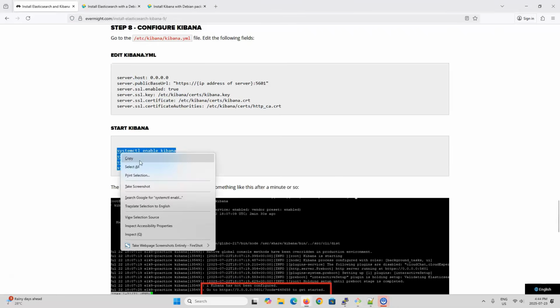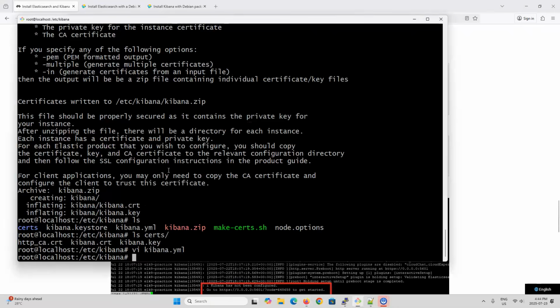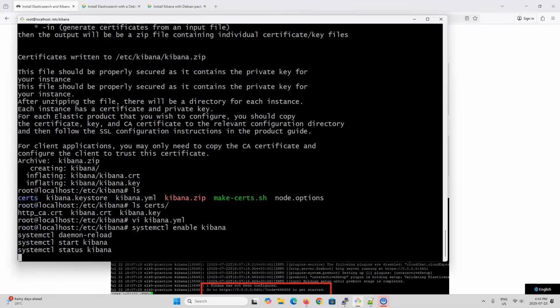Yep, so enable Kibana, reload the daemon, start Kibana, and just keep an eye on the Kibana status. So let's do that.